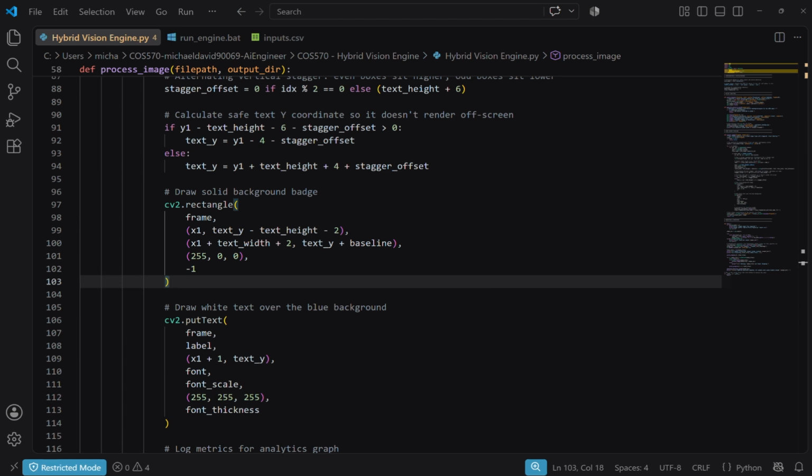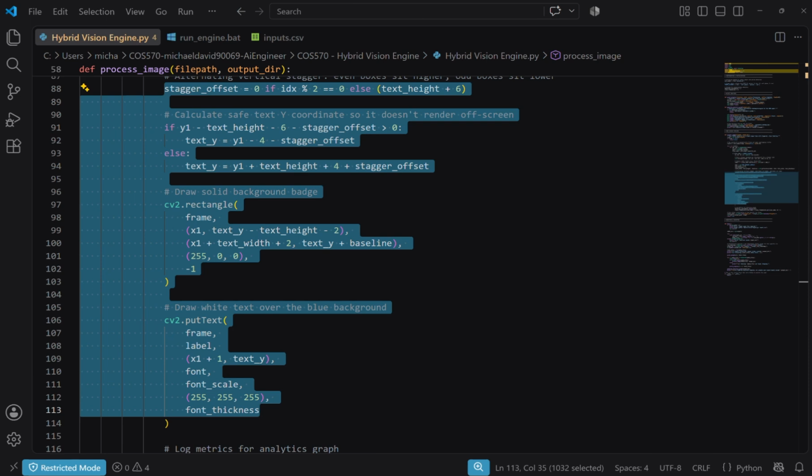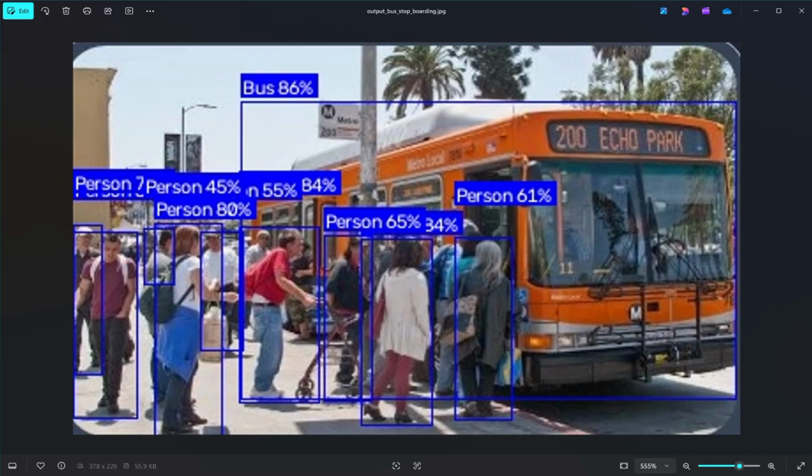Next, I am going to show the visual overlay logic of our Python code and open our high-density urban transit output to inspect the resulting label layout. I highlighted our visual algorithms on lines 88 through 114 and opened the output bus stop boarding image to display the result, rather than letting default bounding box text collide across pedestrians sharing the same horizontal plane.